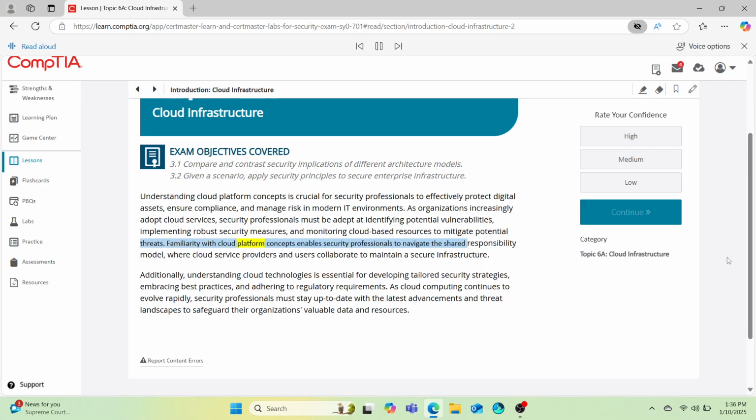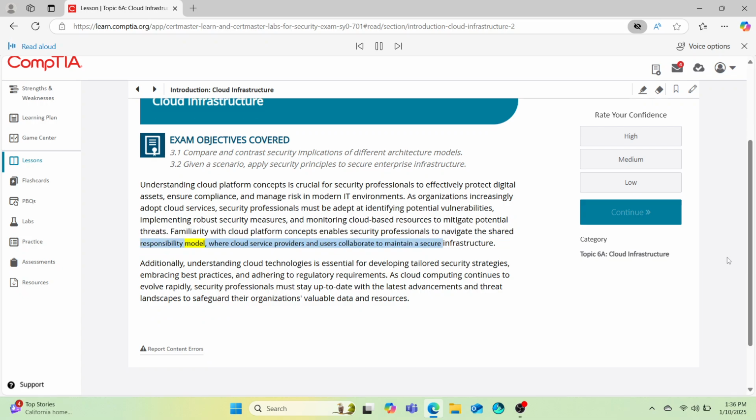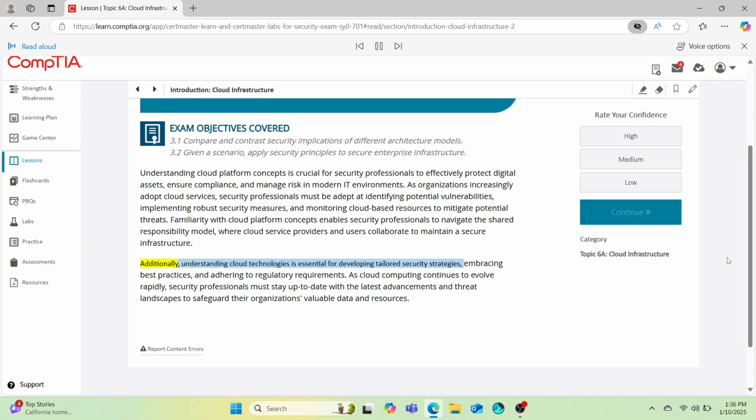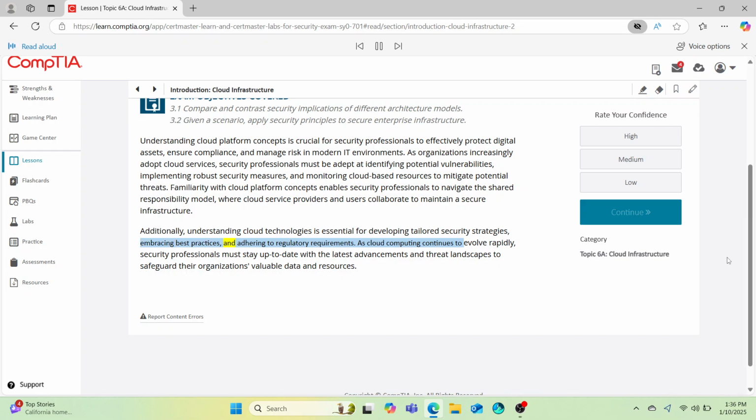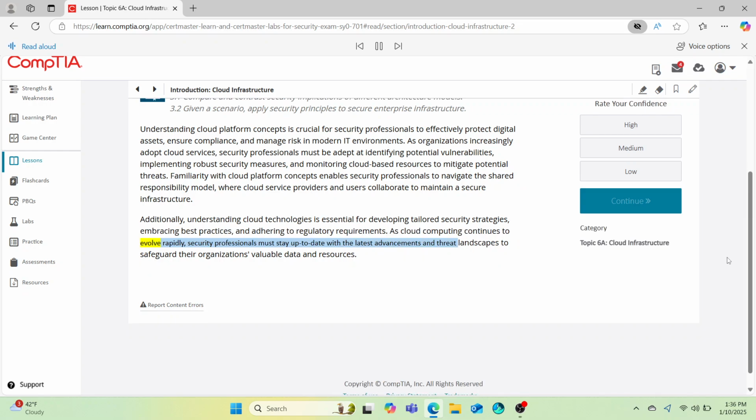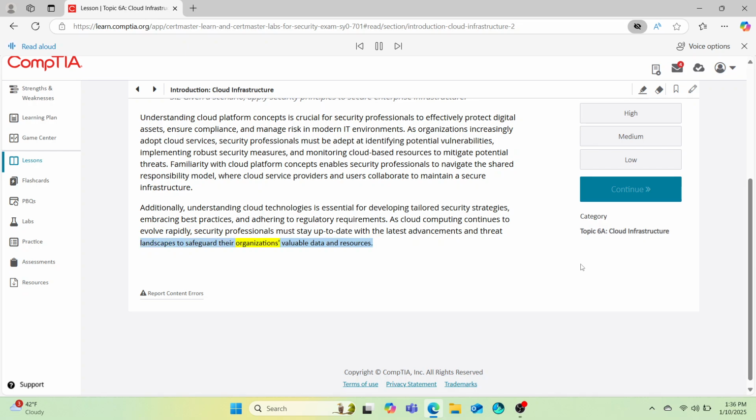Familiarity with cloud platform concepts enables security professionals to navigate the shared responsibility model, where cloud service providers and users collaborate to maintain a secure infrastructure. Additionally, understanding cloud technologies is essential for developing tailored security strategies, embracing best practices, and adhering to regulatory requirements. As cloud computing continues to evolve rapidly, security professionals must stay up to date with the latest advancements and threat landscapes to safeguard their organization's valuable data and resources.